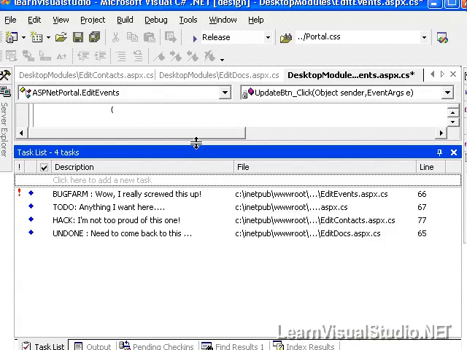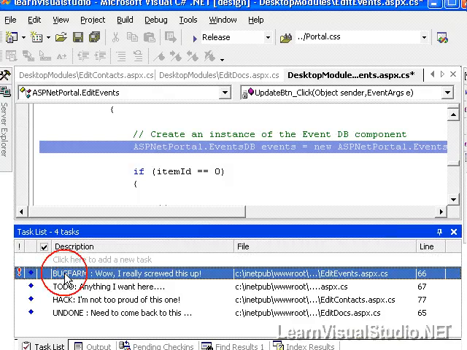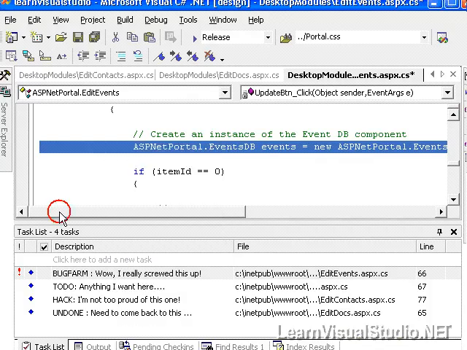So the task list is a pretty helpful tool if you remember to use it. The ability to add your own comment tokens, very helpful. The ability to create task list shortcuts, very helpful in reminding yourself of things you need to do or lines of code you need to get back to. So this is a great tool if you can remember to use it on a daily basis.